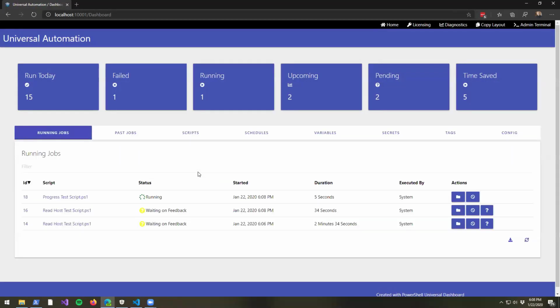At the top, you'll see a bunch of different statistics around jobs that have run or failed or are running today, that kind of thing. Upcoming jobs are jobs that are scheduled. And then we even have this time saved statistic, where you can populate a value on each of your scripts to say how long it would take to manually run this process. Universal Automation will automatically calculate how much time you're saving by automating that particular sequence of steps.